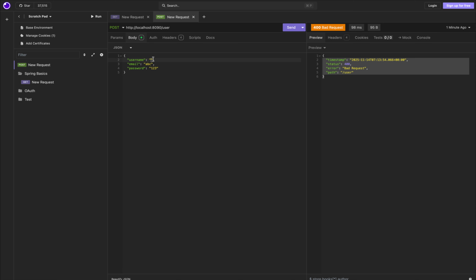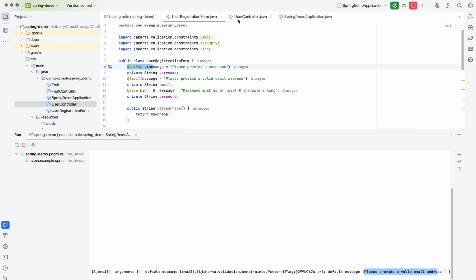So for example, if I provide all the things valid, let's say username, let me provide it as Dave. And let's say abc@gmail.com, and for password I am providing 456789. Now let's see if I hit this. If you see, we got the response. So this is the beauty of this @Valid annotation.